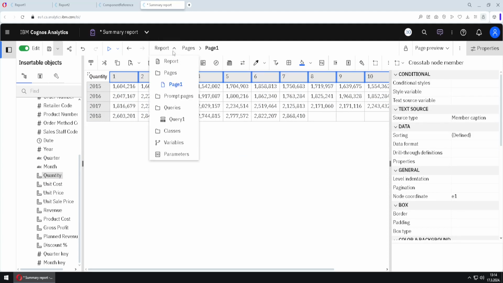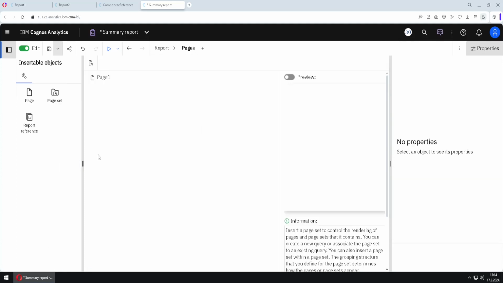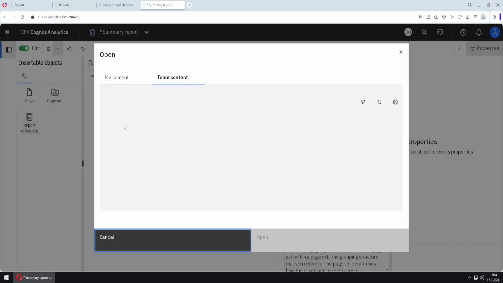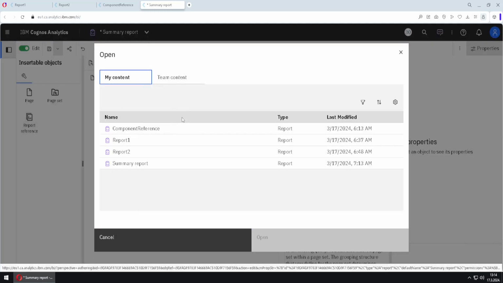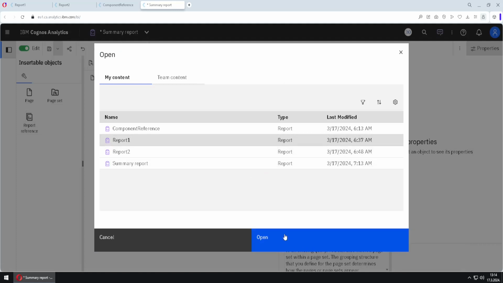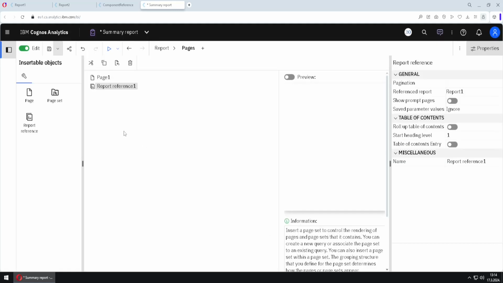And now I want to add here everything from report 1. For that, we go here to pages. We have this icon here, report reference, and we will drag it to pages. We will then find our report 1. I will click on open, and report 1 is added.